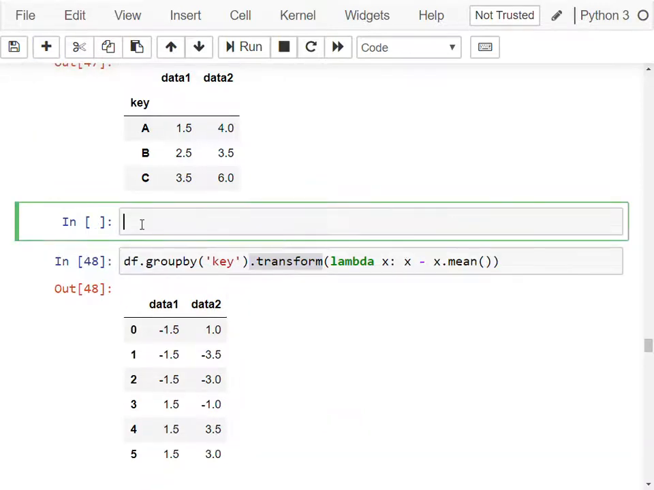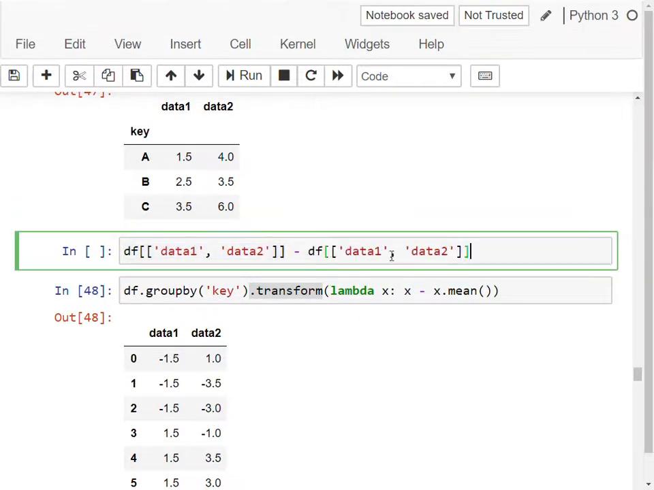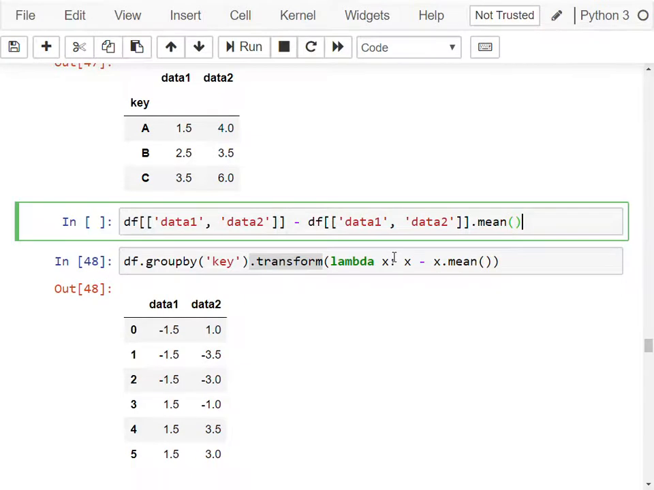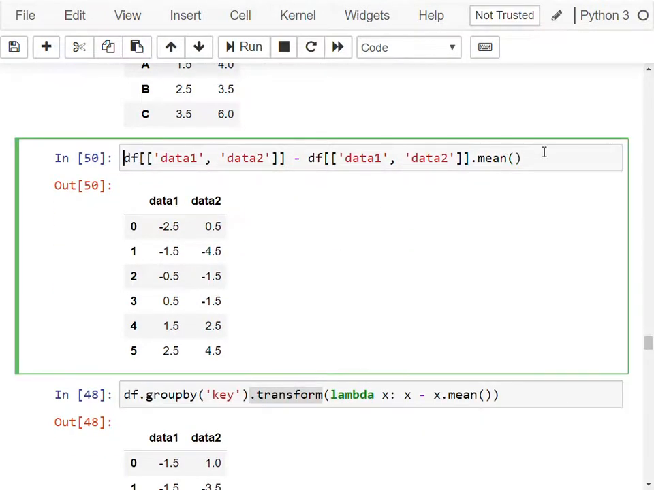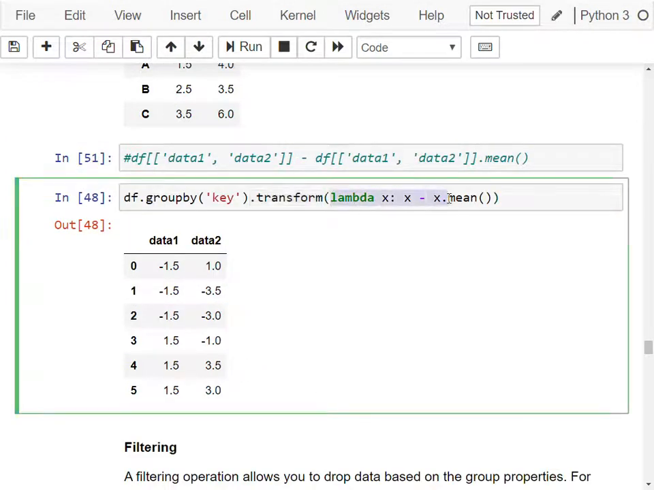That's very similar to doing df data 1 data 2 minus df data 1 data 2 dot mean. But instead of this being applied on the whole data frame wholesale, this transformation operation will be applied on each one of these individual groups, and each one of the individual groups here is an x, so x minus x dot mean is going to be this operation, and that's the transformation here.